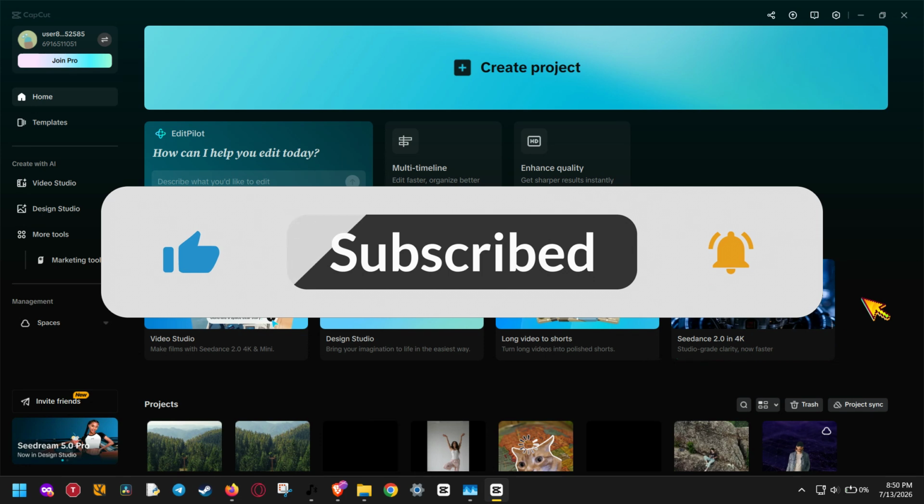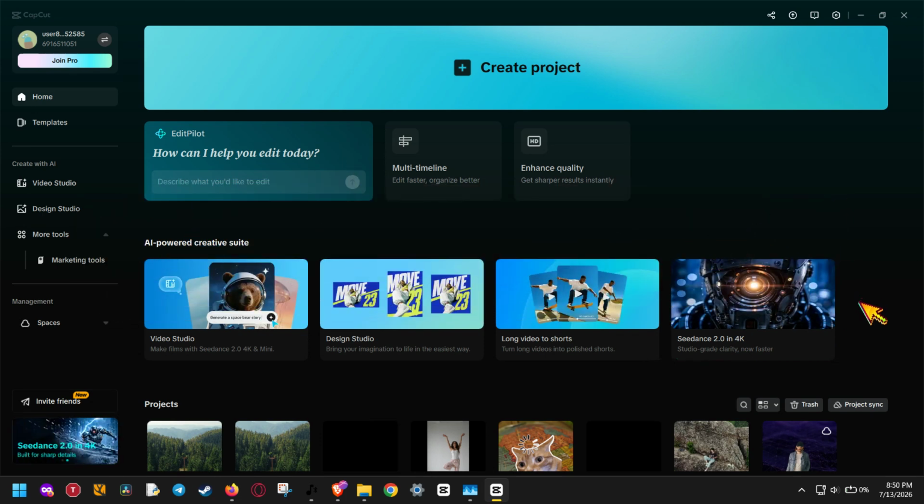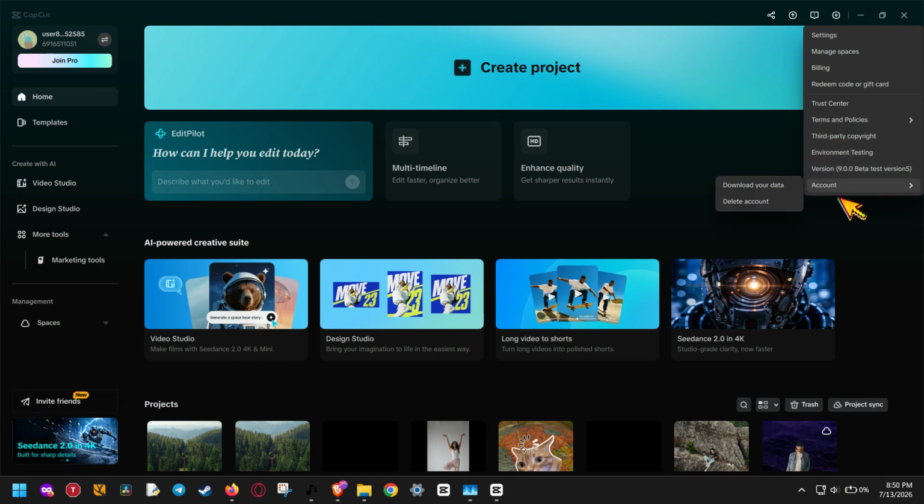Alright, let's get started. First, open CapCut on your desktop and make sure you're logged into the correct profile. This part is important because you want to delete the right account, especially if you use multiple logins or connected services. Once you're inside the main dashboard, look toward the top right corner of the screen and click the settings icon, which looks like a gear. When you click it, a drop-down menu will appear. From that menu, select Settings. This will open the full settings window where CapCut keeps your account and app preferences.